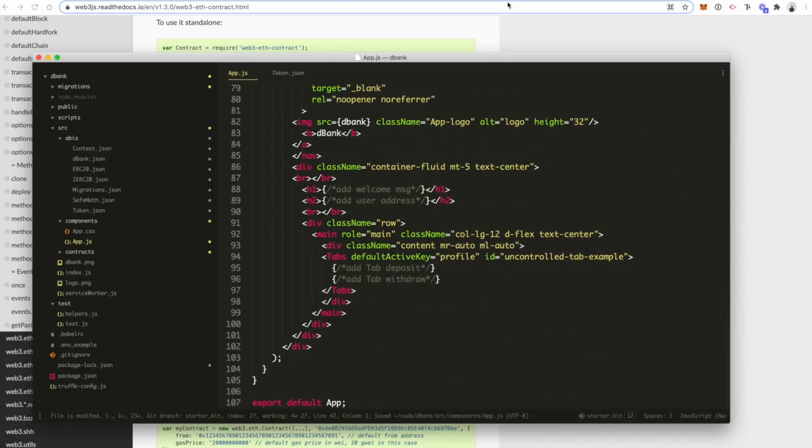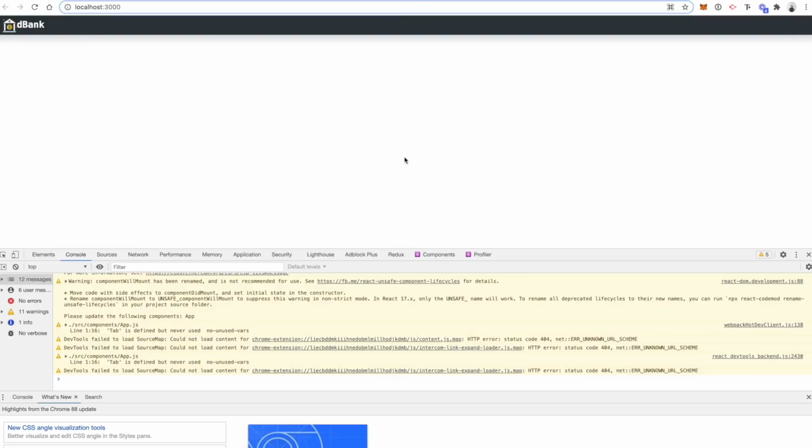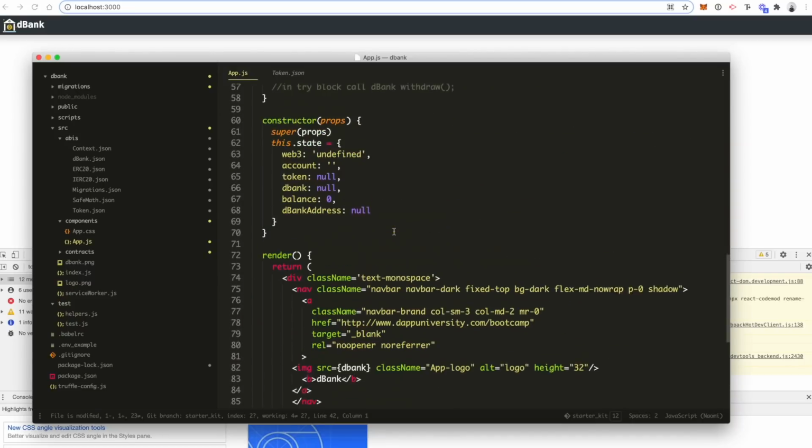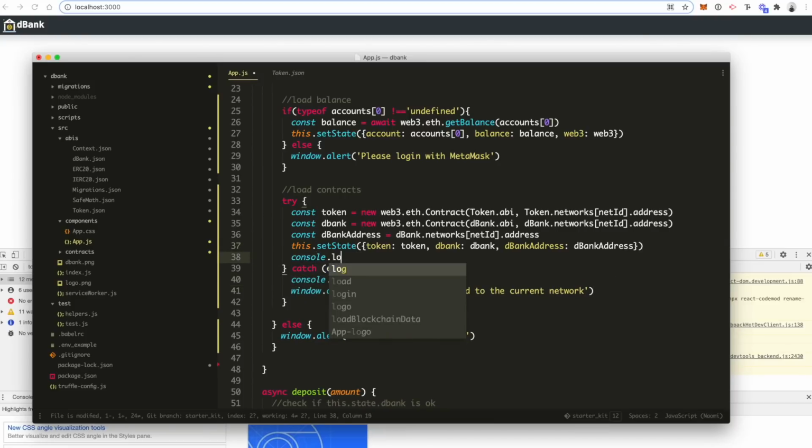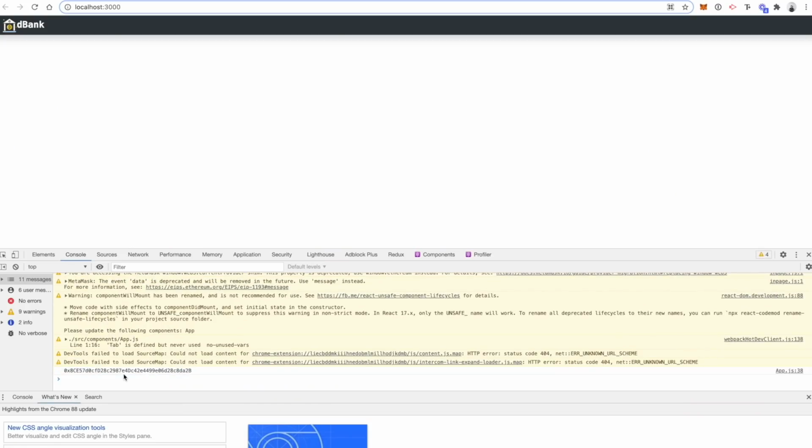So we'll save this. We'll go back and look at the app. We don't see anything yet. That's okay. We can tell that our information is still there. We can log the dbank address to the console or something like that. Say console log dbank address. And there you go. Awesome. So it's working.